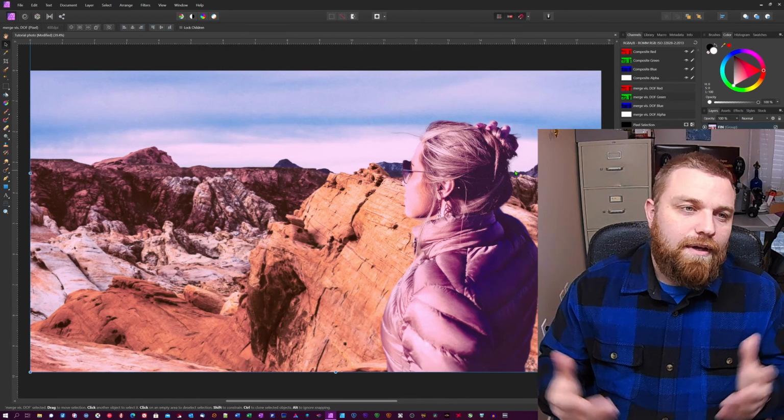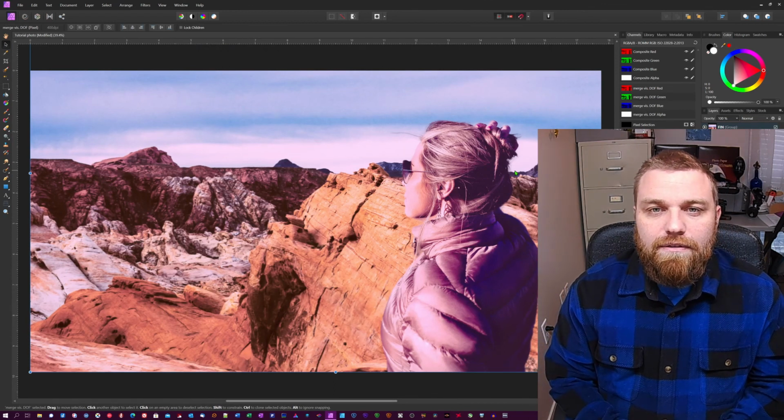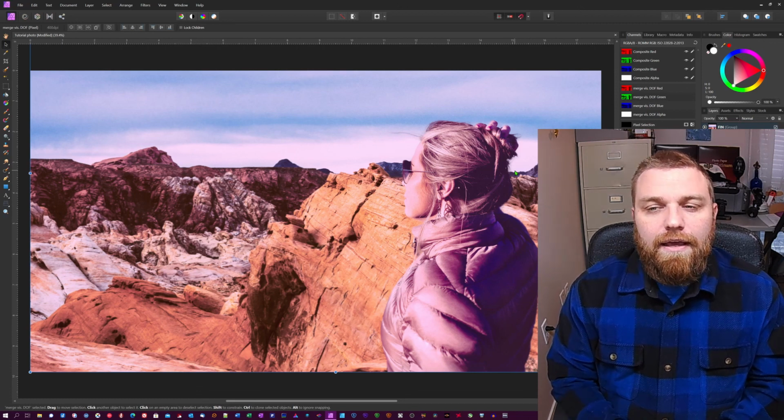So I hope you learned something from this tutorial, or this little look at my thought process on how to make realistic composites.